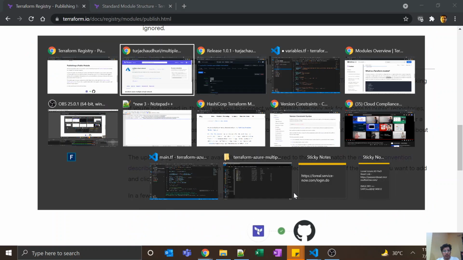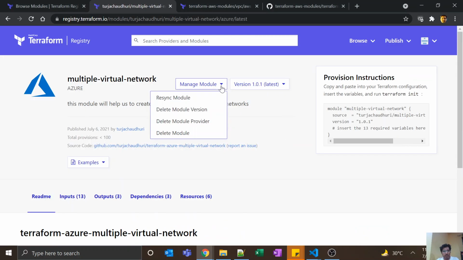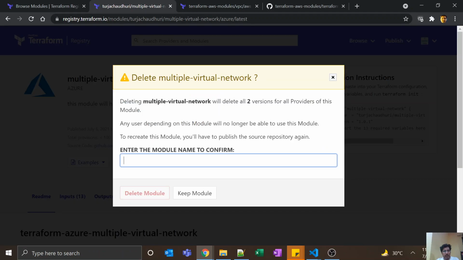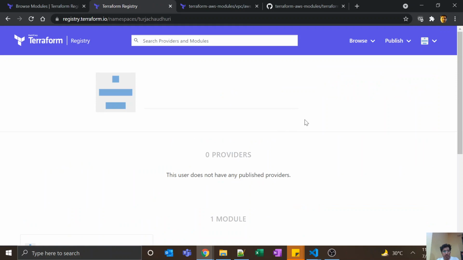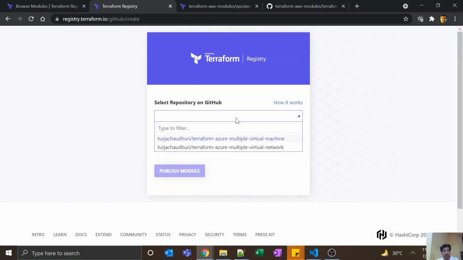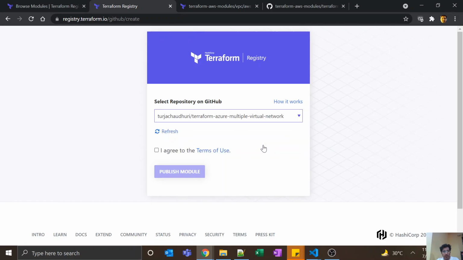Okay, so let me just try to do one thing. Let me delete this module first. Perfect. Okay, I only have one module. Now let me try to publish a module. Let's see if it works. So for multiple virtual network. Okay, so this is how you will publish.